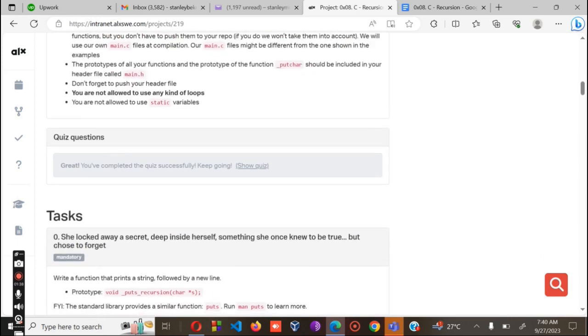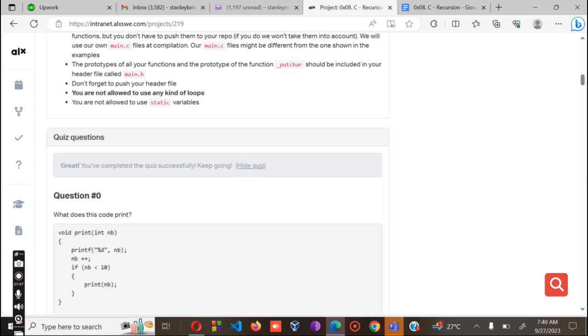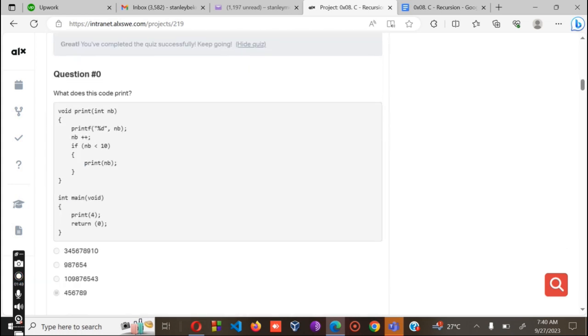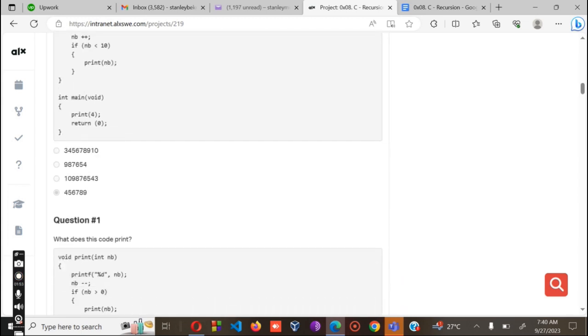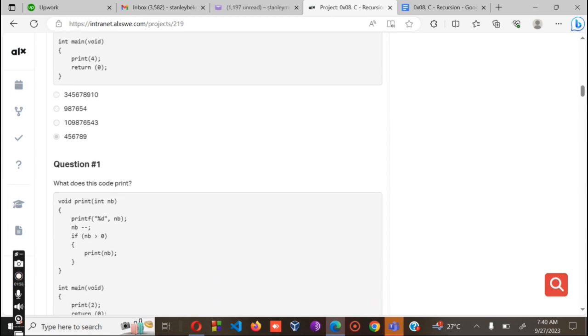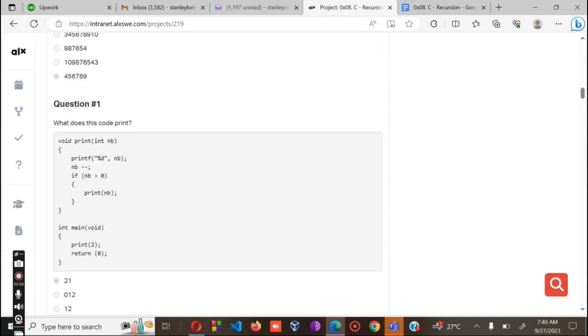Okay, let's move to the first part. So this project is divided into two parts. We have the quiz and the task. Quiz is relatively easy. Example number 1, what does this code print? And the answer is supposed to be 4, 5, 6, 7, 8, 9. Then number 1, what does this code print? Then there goes our code.